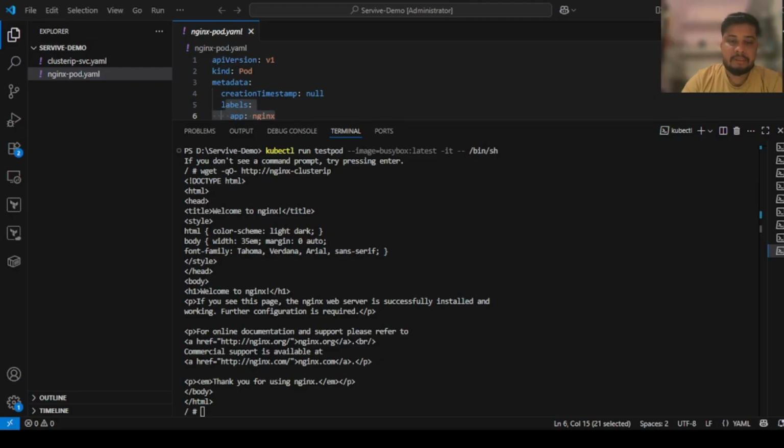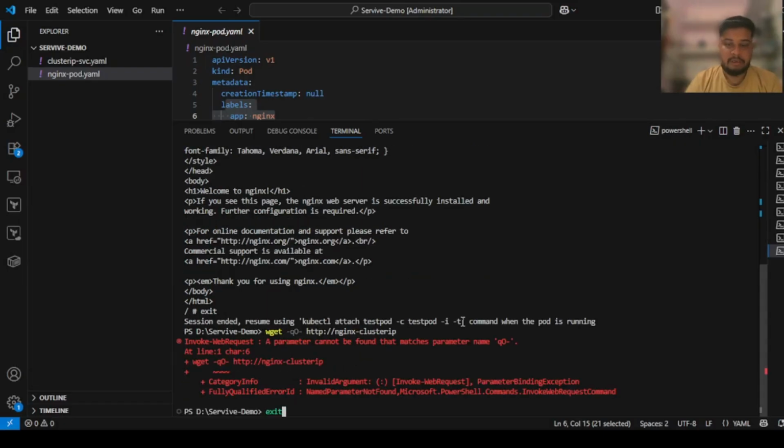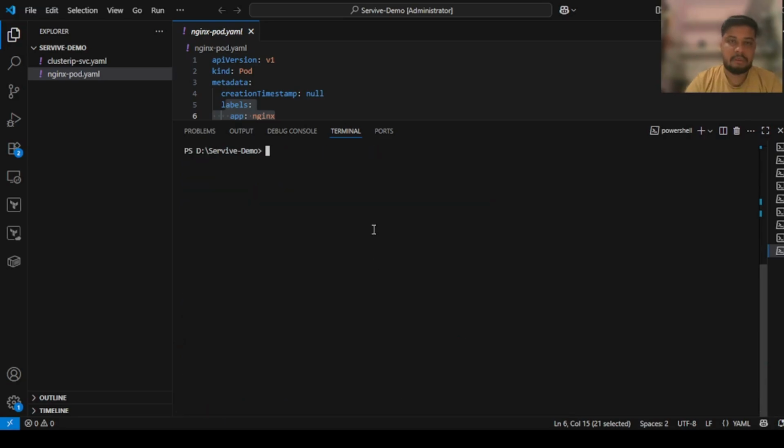You can check easily the DNS, and the DNS endpoint is also showing for services. Let me exit here. You can see this is internal communication, not exposed to outside the cluster. You can check the cluster DNS easily. See here the endpoint address, created right now.